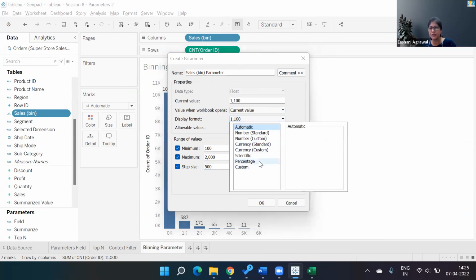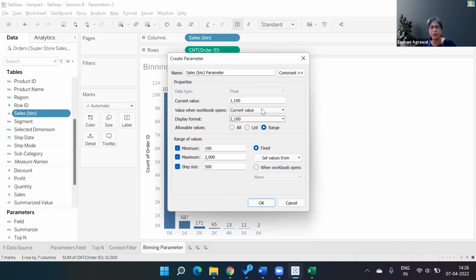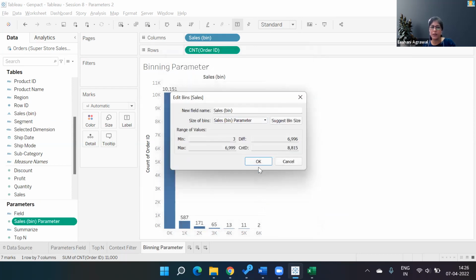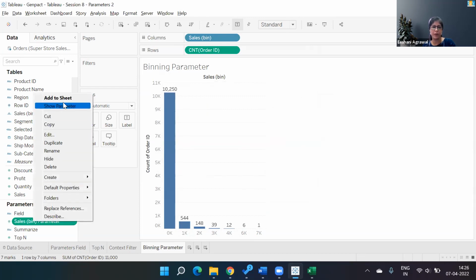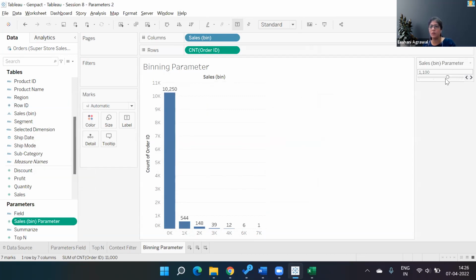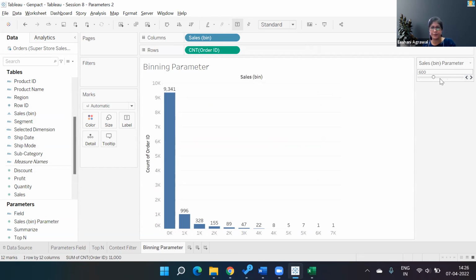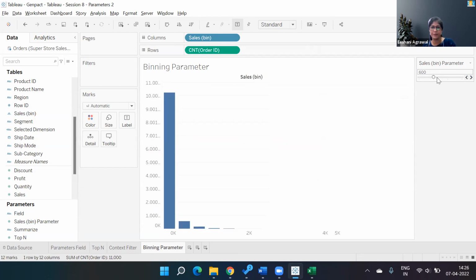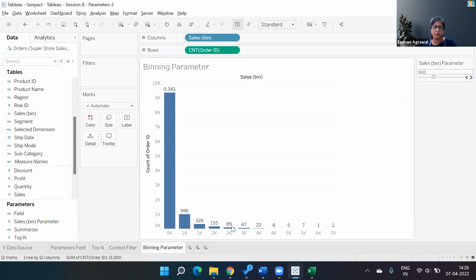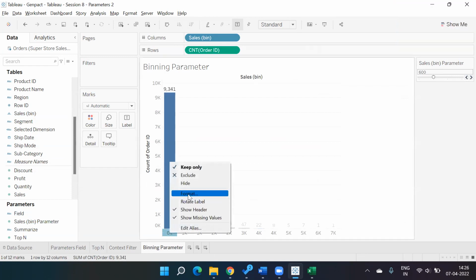If you want to show it as a percentage, because I think in one of the case studies I'll work on, I would want a percentage, we can change the format as well. Okay, display format and all, and click OK. Once we're done with this, the parameter has been created. We can show the parameter and then we can work with it. Clear? Any questions? Let me try.